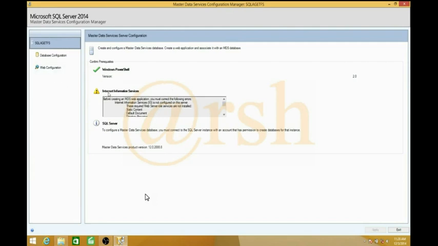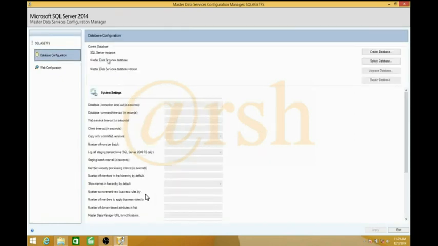Up here is an IIS services warning. There are some Windows features that are required, but I have not installed those because I am not going to show the functionality of it. That's why I am leaving this alone. It will still configure the web configuration. In this video we are going to do that. I'll create another video to go into detail about the functions of MDS later.